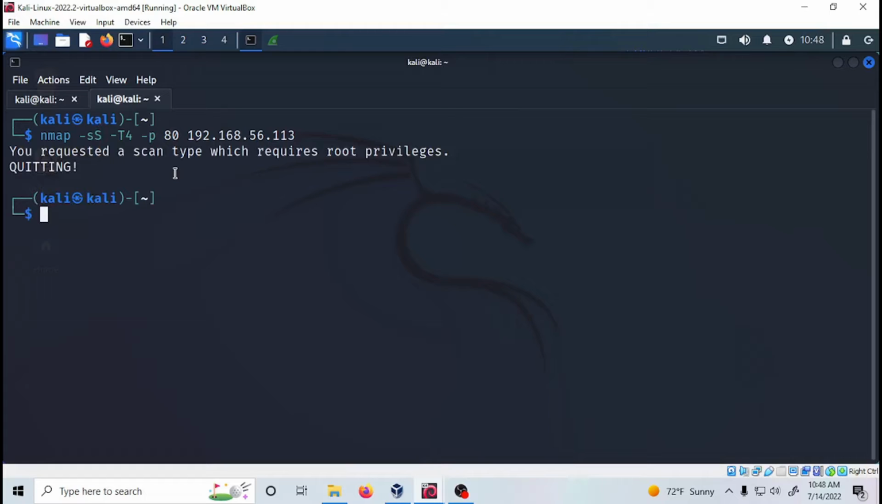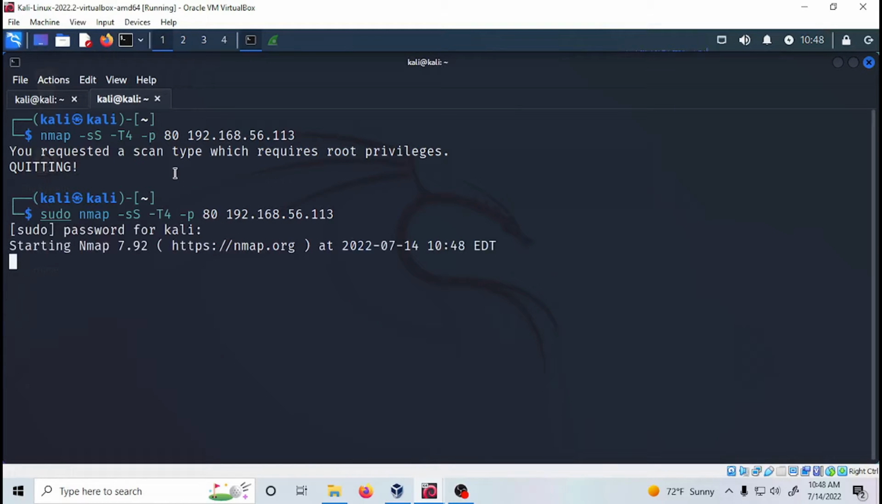Oh, of course, right? You have to run sudo nmap -sS -T4 -p 80 192.168.56.113. For the SYN scan, you do need to be sudo to run that scan, right? So this will be super quick. Give it just a second here.